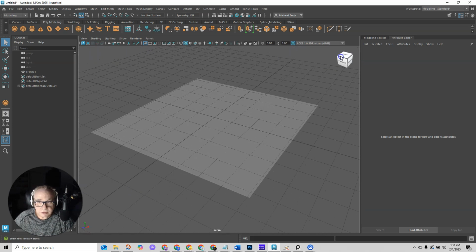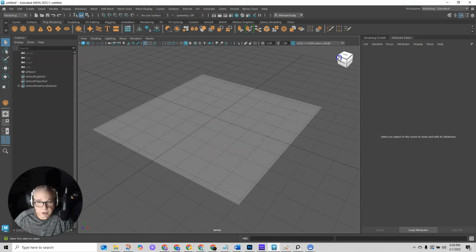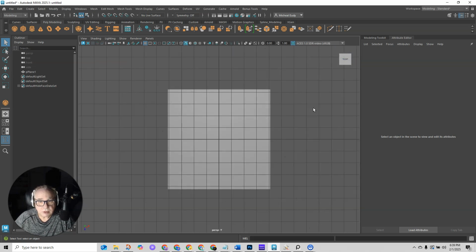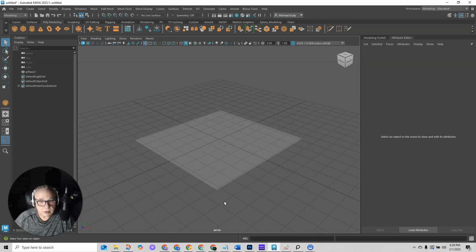Okay. They do this because it's easy, but there's an inherent problem with this. I run into this a lot with students: they're under the illusion that if I click front, I'm in the front view. Or if I click top, I'm in the top view. This is incorrect.